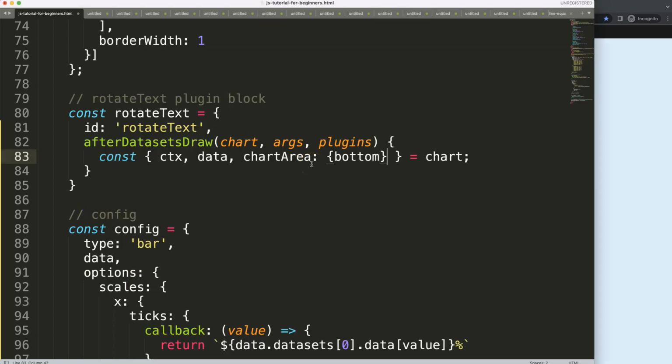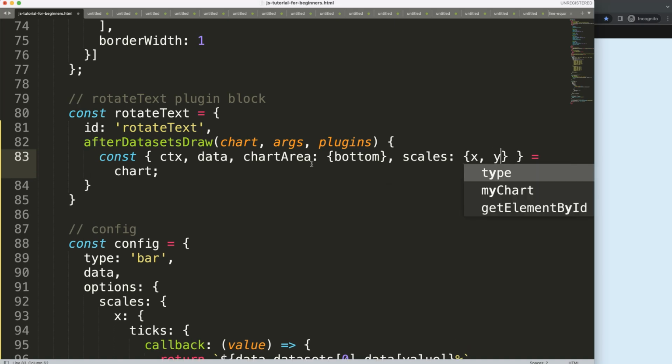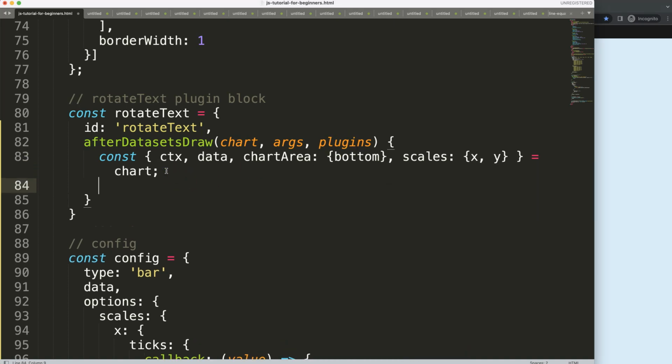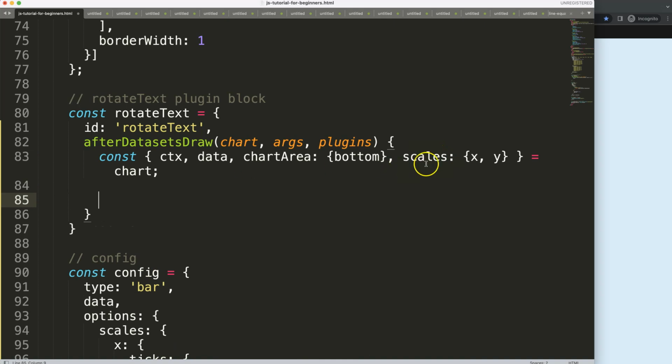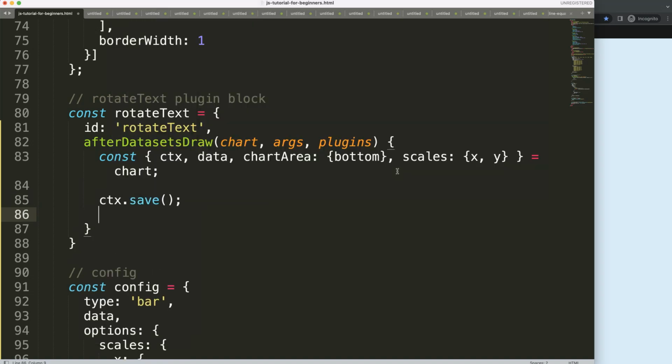Then what I want to do as well is I want to say comma, I want to have the scales, and I want to have the X and Y scale. Do we need them all? I'm not 100% certain, but you can always remove them afterwards. So what I first want to do here is to say ctx.save to save all variables above, and then we're going to start to draw the item.